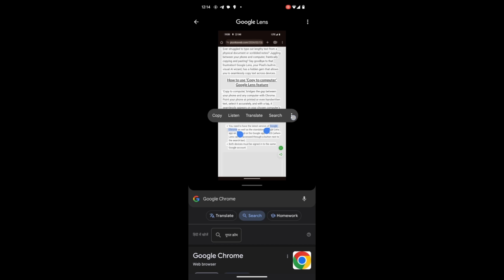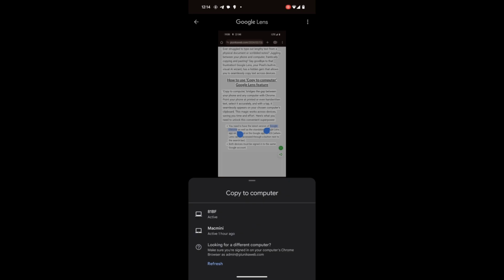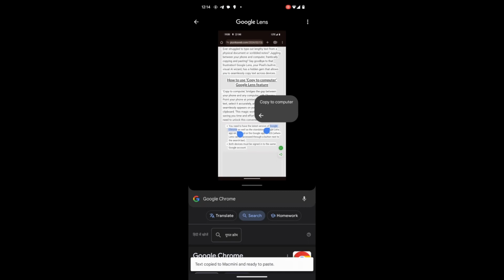Now, tap on the three dots and select Copy to Computer option. A list of connected devices will appear. Select the computer where you want to copy the text. You will receive a notification on your computer confirming the copied text. Open your desired application and simply paste.